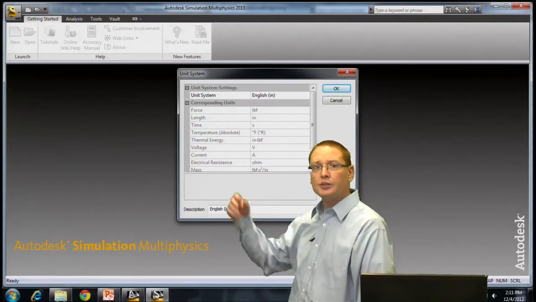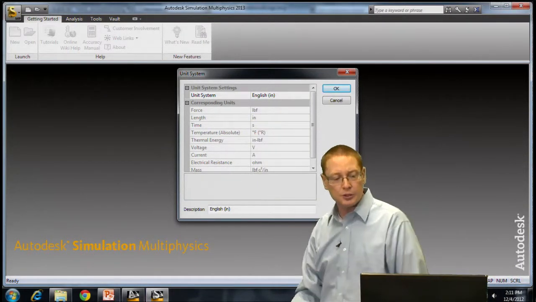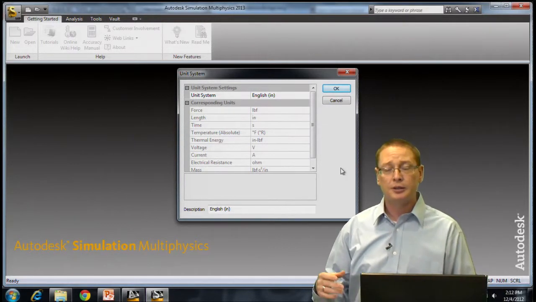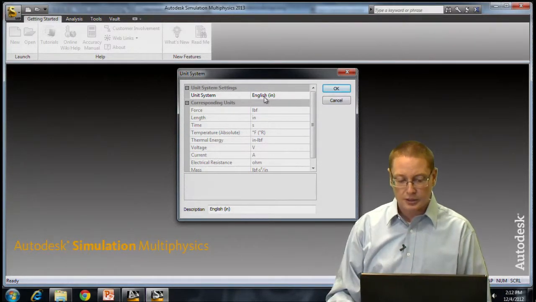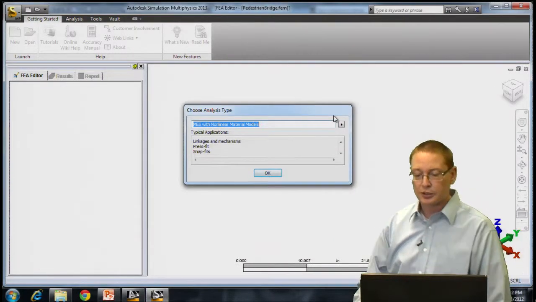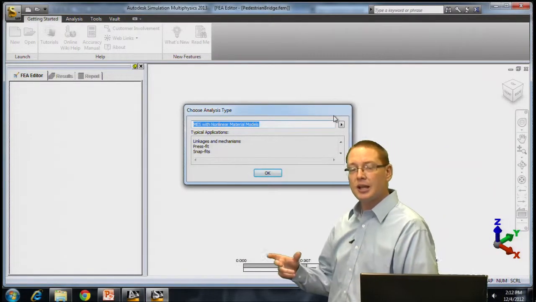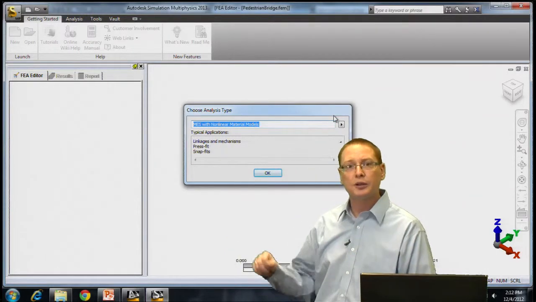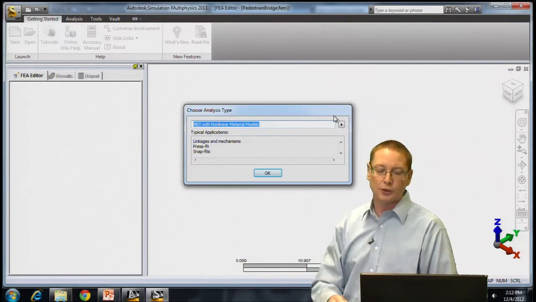Now the next screen here is just asking me for what unit system I want this model to be in. I've drawn it in inches in AutoCAD, so I'm going to be consistent and use the English inch unit system here in simulation. The next thing that it's asking for is what sort of analysis type do I want to utilize?